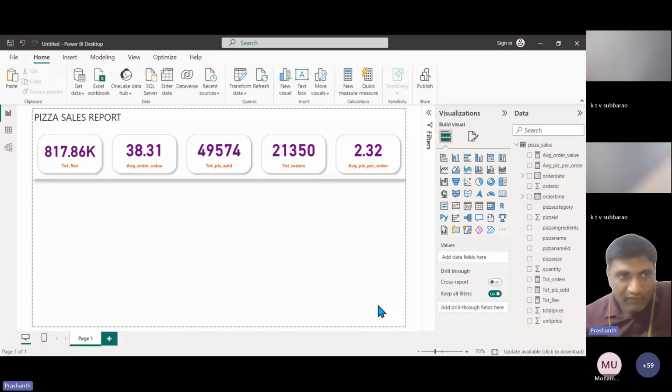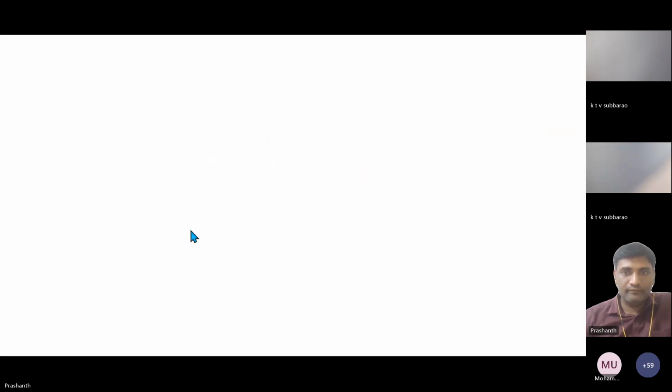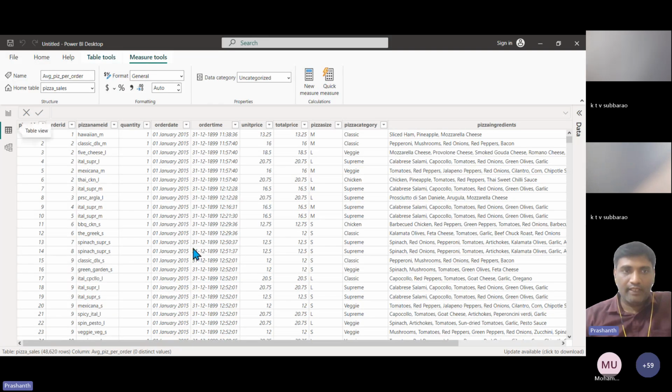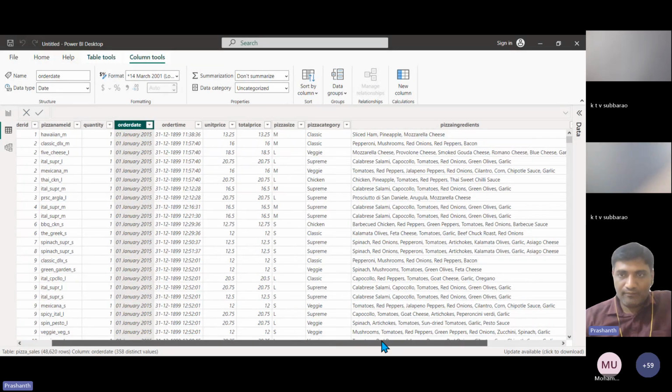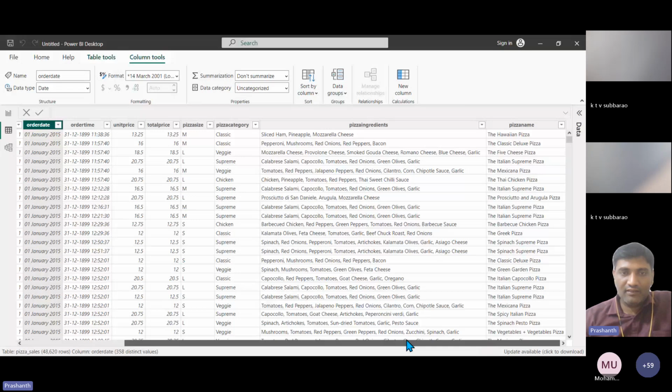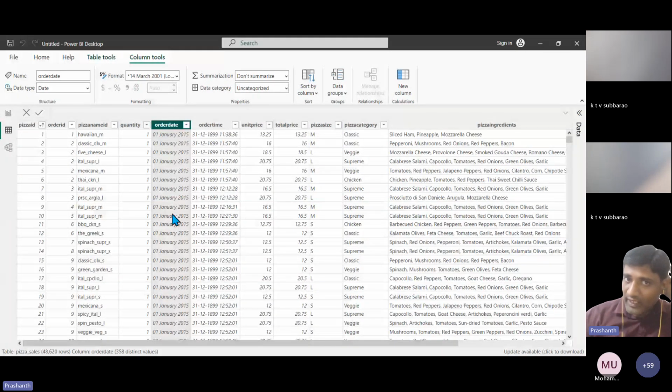First, we need to observe the data. Here is your data, and here is our order date. Nowhere in our data set do we have a day.